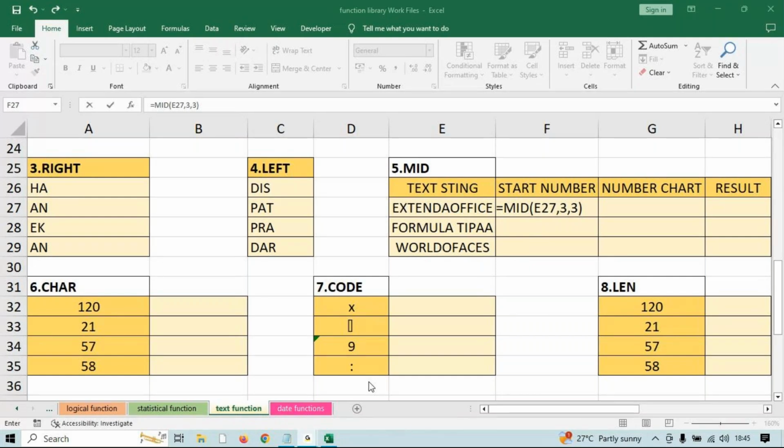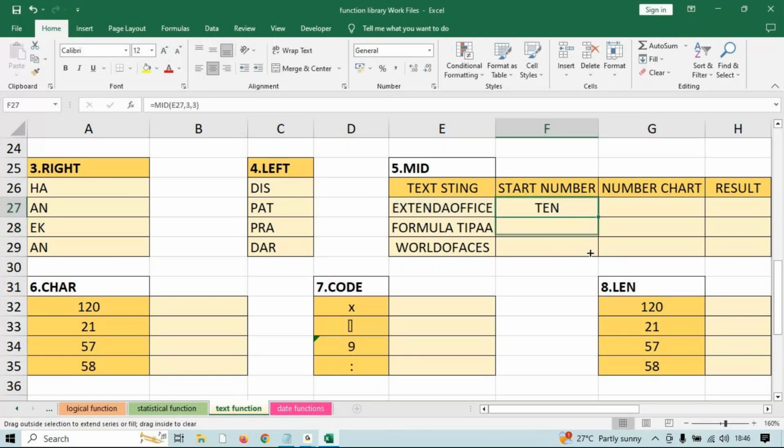I'm not seeing the chat box. Okay, I'm seeing it there only. Okay, yes, this is 10. Okay, 10. So same thing. If you want for other letters also, you'll come to know that. So is there anybody who has any doubt in this function?